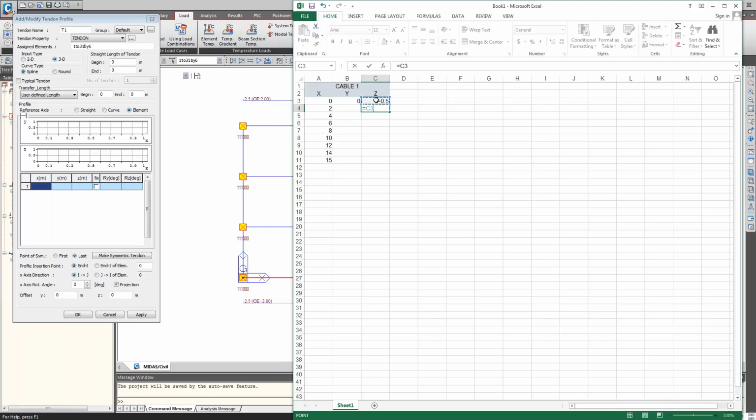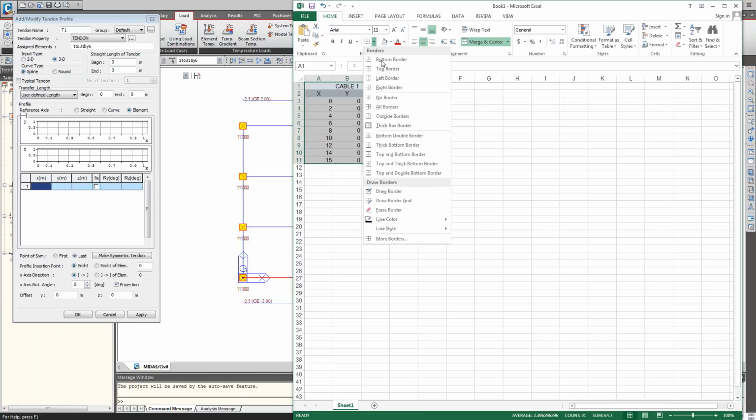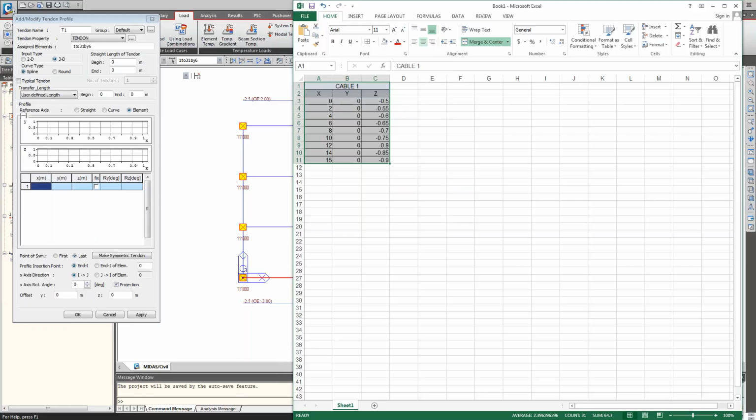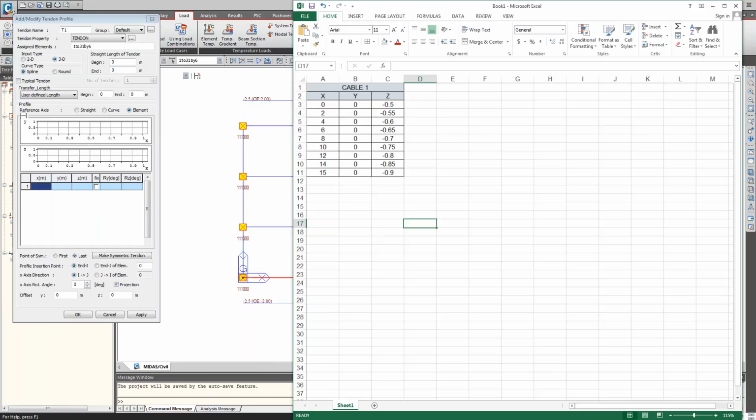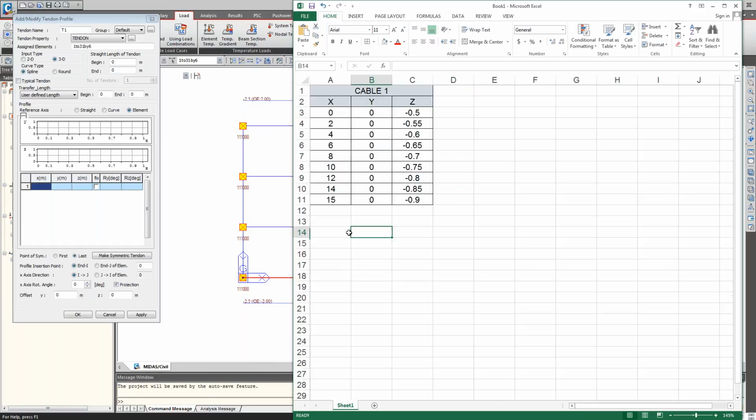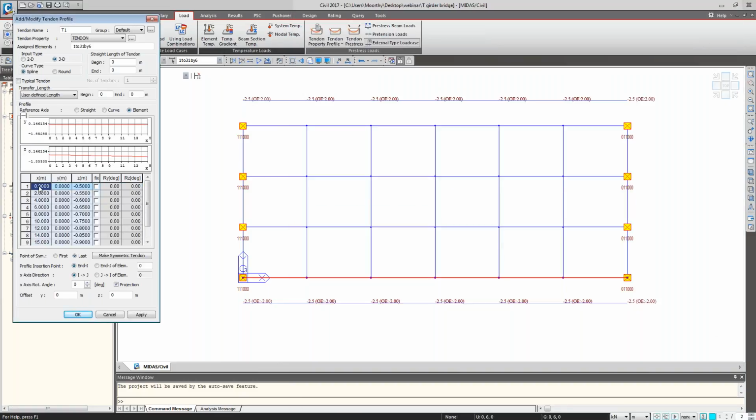I am just calculating the value for half the length. Now we can see I just calculated the coordinates for half the length, for 15 meter. Now just copying these coordinates, entering here.